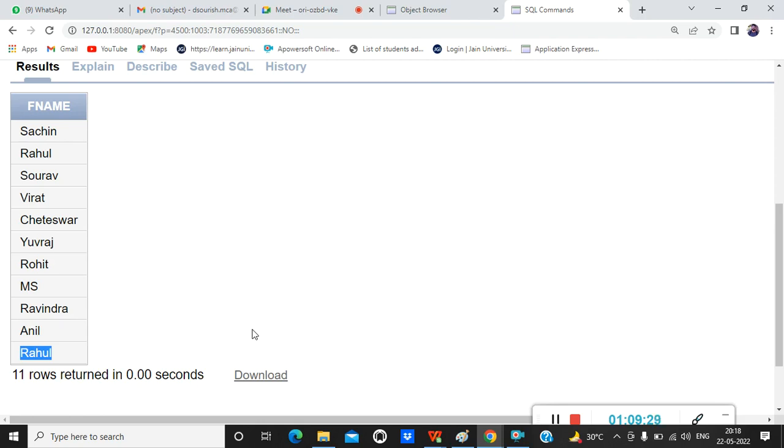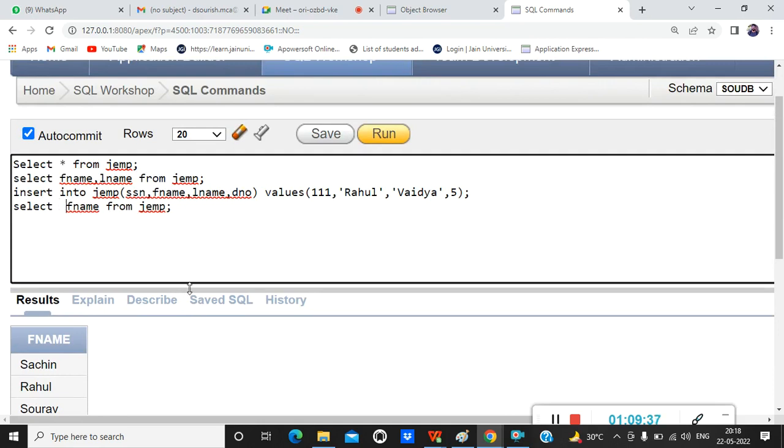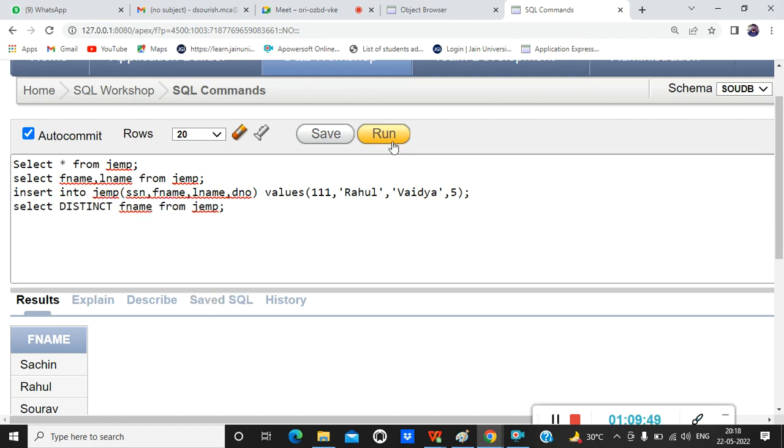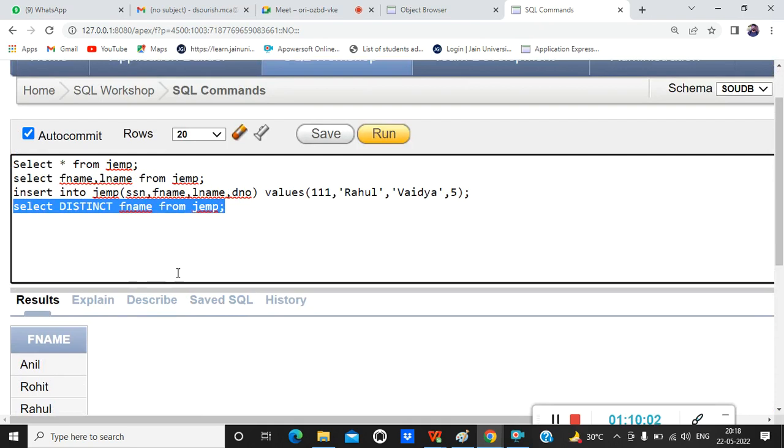So here comes the usability of something called distinct. You want to get the unique name for each employee, and the command for that is distinct. Select distinct F name from JEMP. Let me first run it. Now see, the second Rahul is not shown again. So all the names are distinct here. Are you getting the thing? Select distinct F name from JEMP.